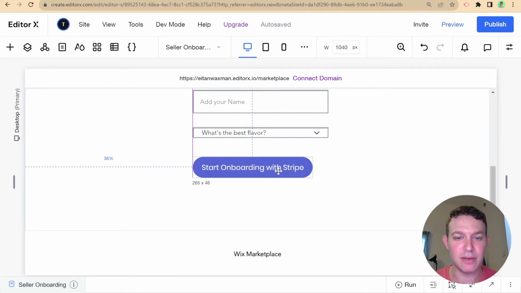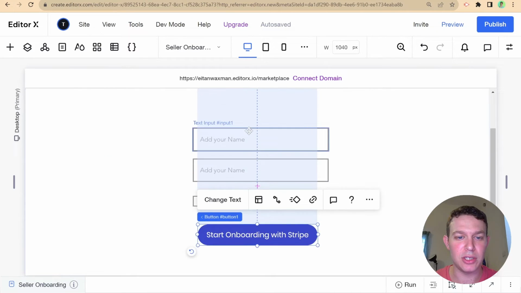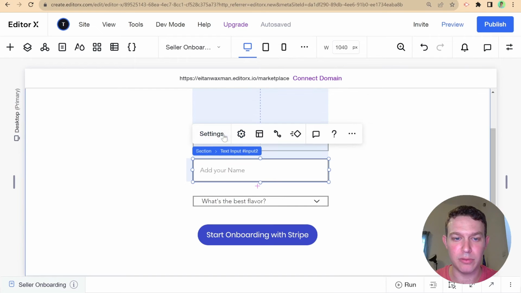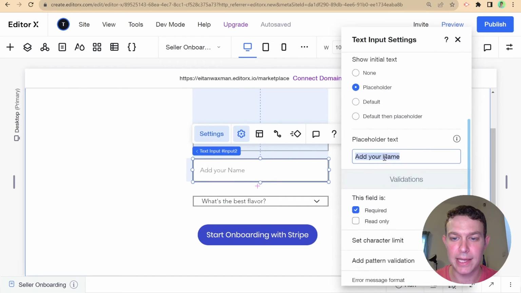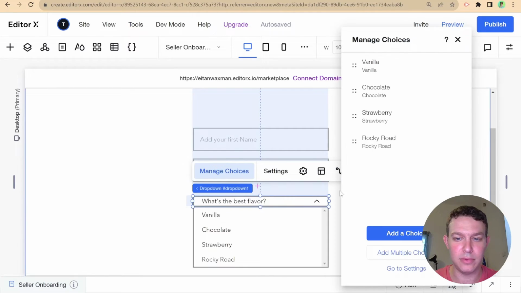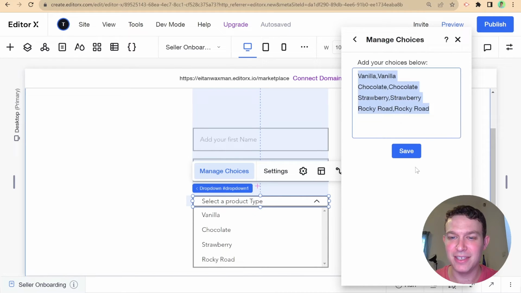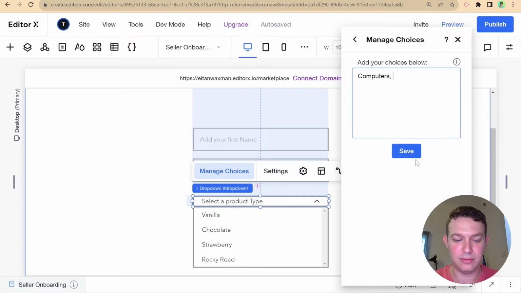Awesome. So now that we have this basic form built out, let me just change this to be add your name, sorry, first name. And this will be add your last name. And here we'll have select a product type. And I'm just going to add in, let's say, 2 types of products. So let's say computers, and we'll have cars.